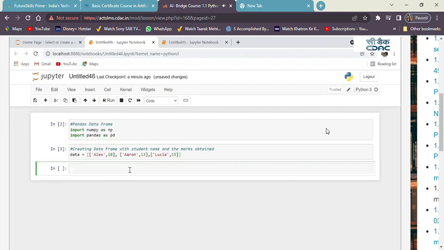To do that, I need the data frame package. So hence I'm calling df is equal to pd.DataFrame. Be cautious with this: your D should be capital and your F should be capital. All my columns and rows are being defined in data. And I want the labels of the columns to be the name of the student and the marks obtained. So this is how my table should look. My first column should contain name, my second column should contain marks. So under the names column, I want Alex, Aaron, and Lucy, and under the marks, the marks obtained by these particular students.